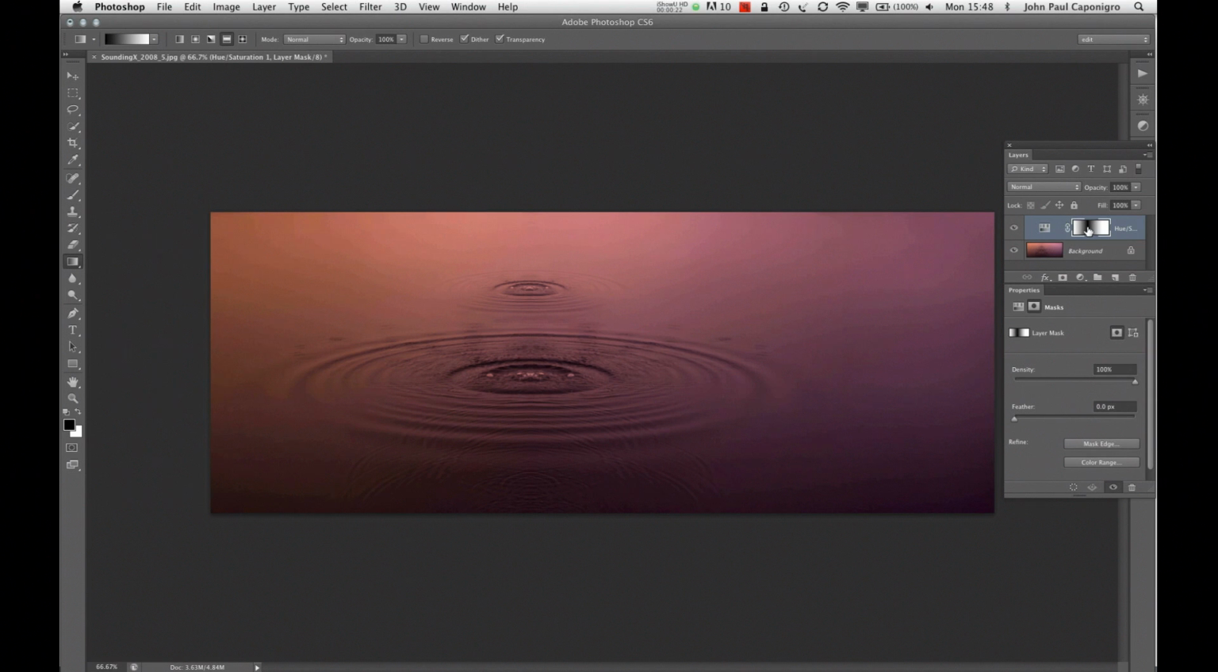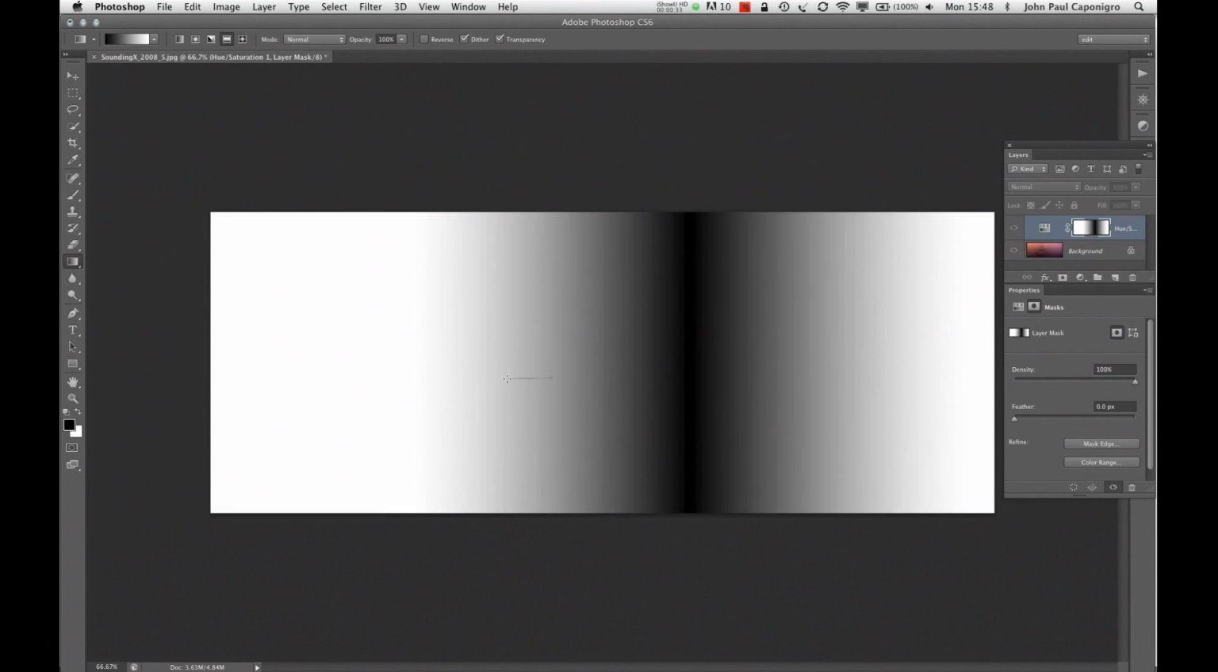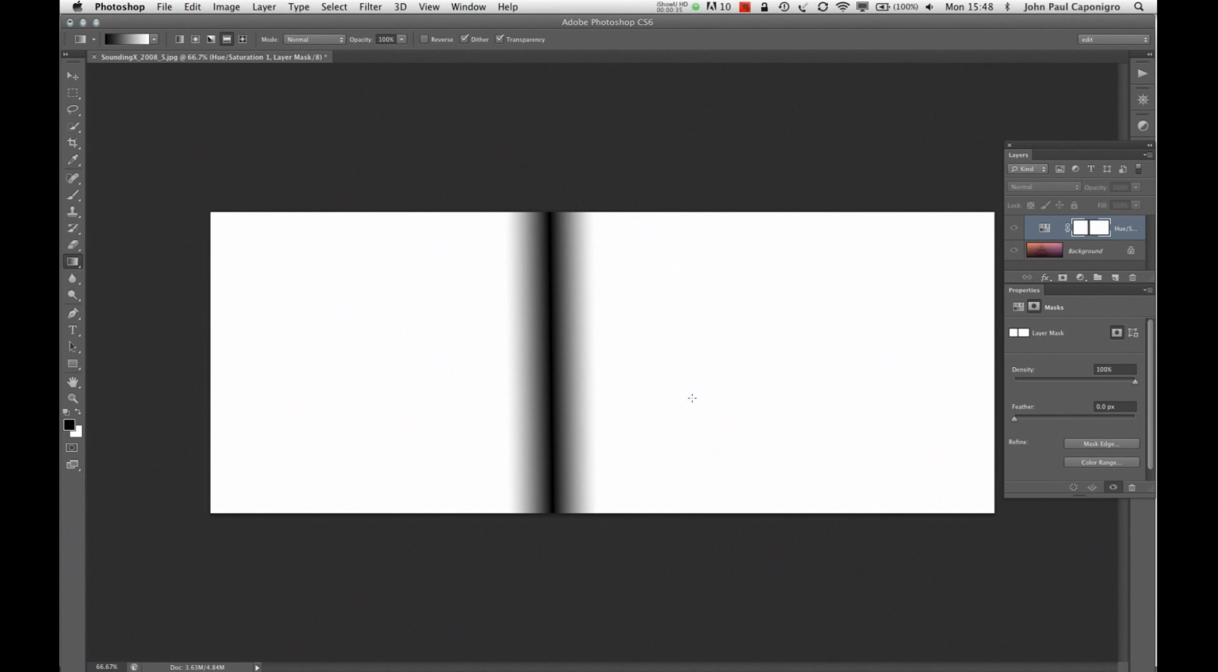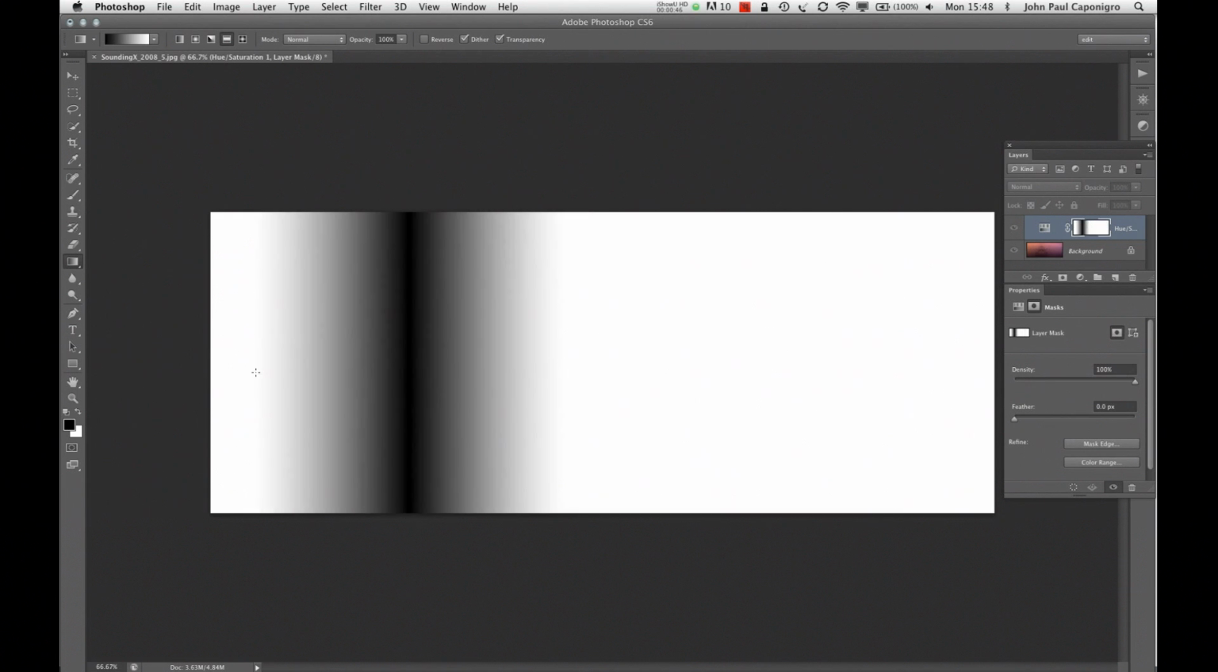You'll note, as I hold the Option key and click on the mask to see it, that it's created a set of transitions that are uniform wherever you draw it. You can draw it in short, tight transitions or long, smooth transitions, and wherever you place the cursor, you're drawing from your foreground to your background color. You move it at almost any angle.